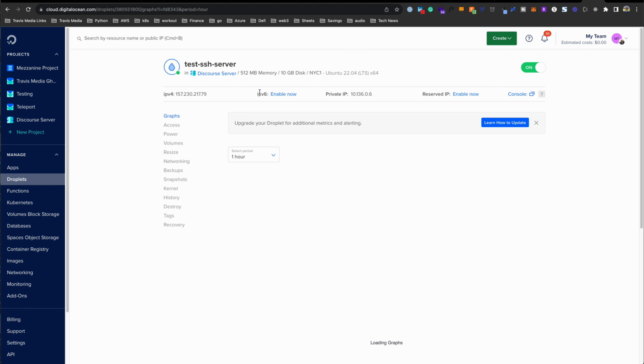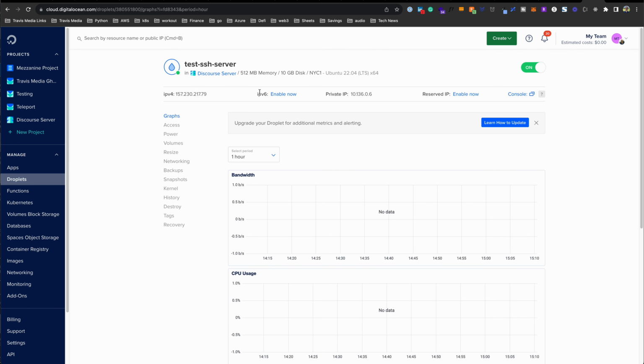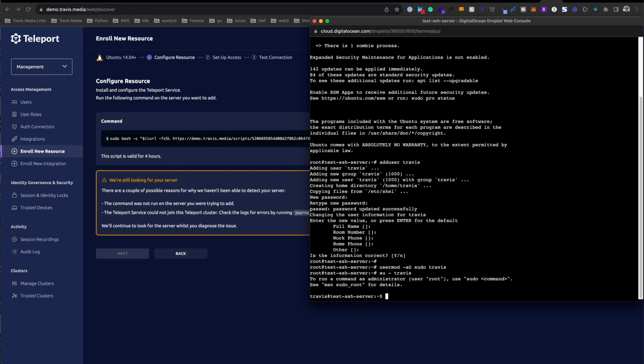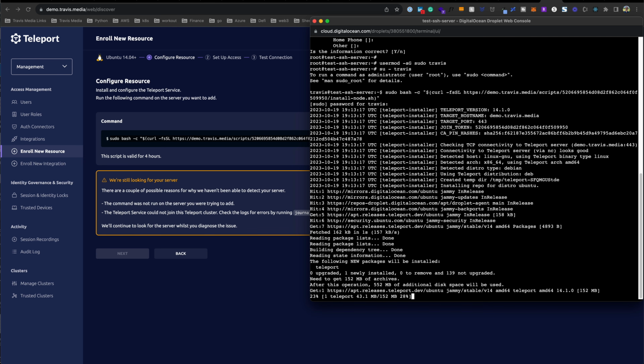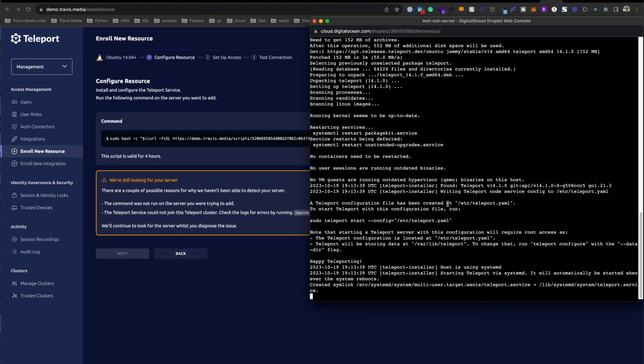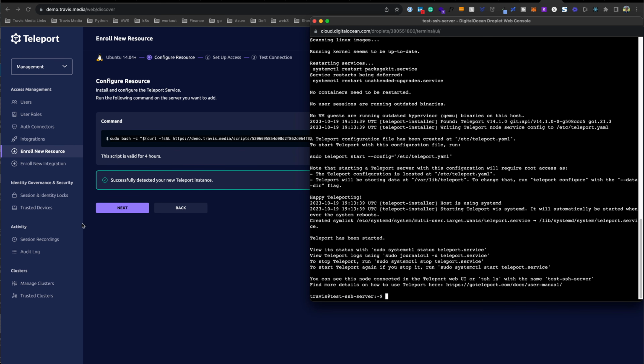And for this, I have a DigitalOcean server called test SSH server. So I'm going to SSH into that and run that command. So when I run this command, Teleport's actually going to detect it. As soon as I run it and it's finished, it's going to turn green down here. It's that easy. So let's run this command. And the script is going to do everything for you. Watch this. It's done. It's green. Successfully detected your new Teleport instance.